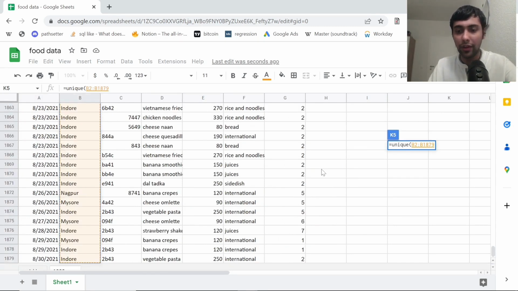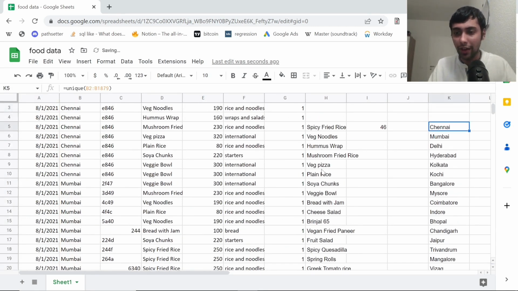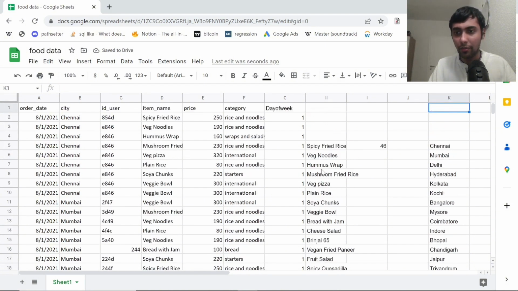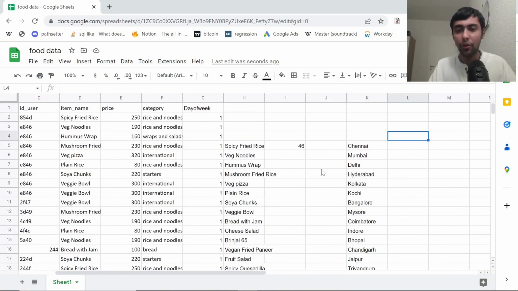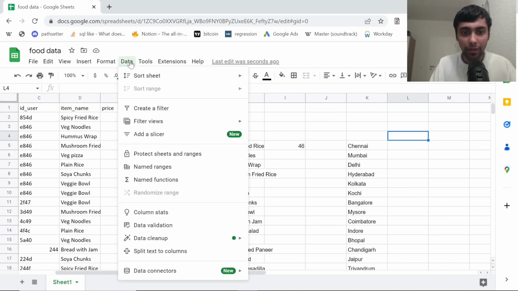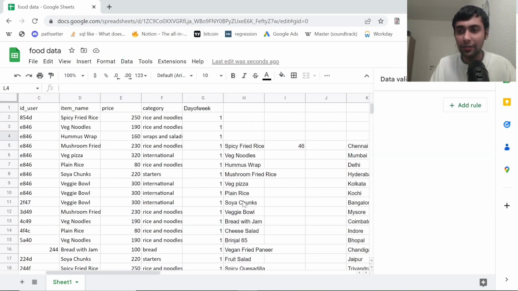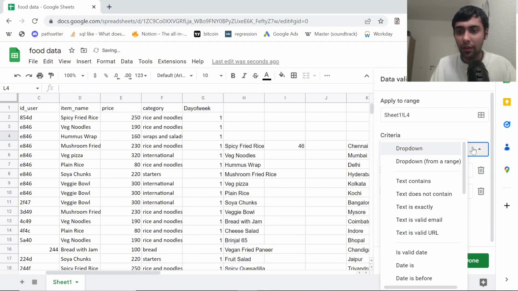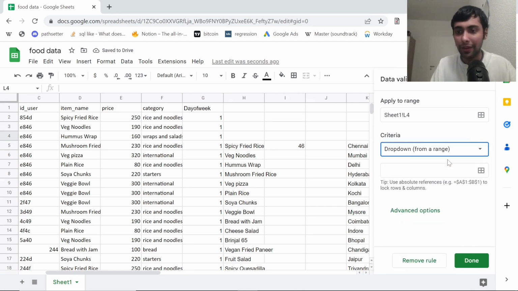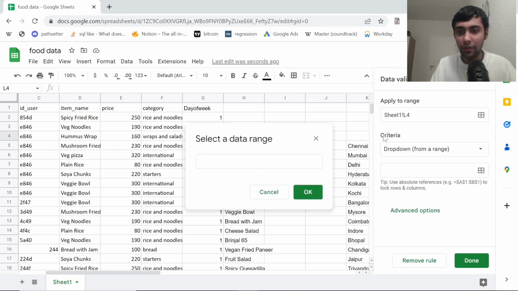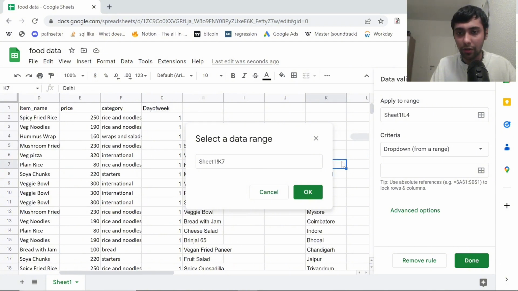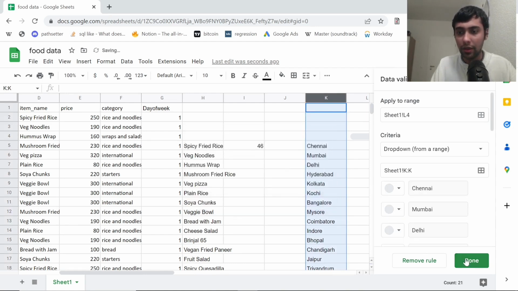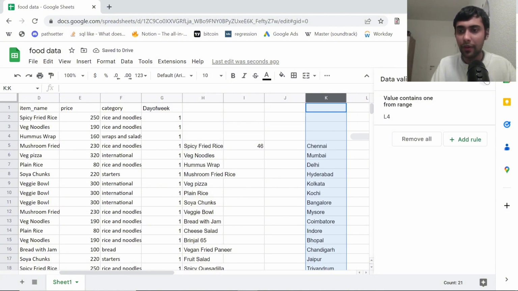Now you see, I think we have a lot of cities. Let's see now, if we have to put a drop down, how do we do a drop down? So you just go to data, you can go to data validation. Okay, and I can just click on add rule, and I want it to be a drop down but from a particular range. Okay, what is the range? So I want to select this column, click OK, and let's say done, and let me close.